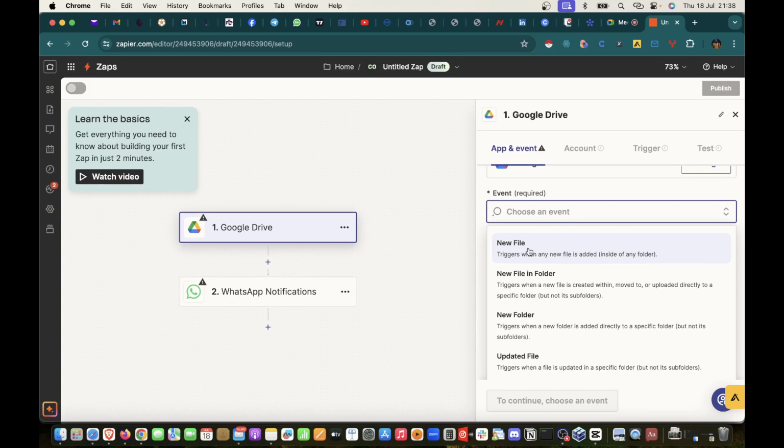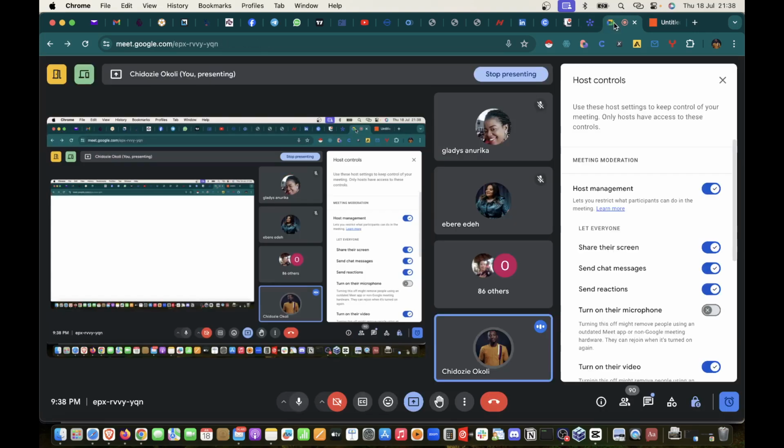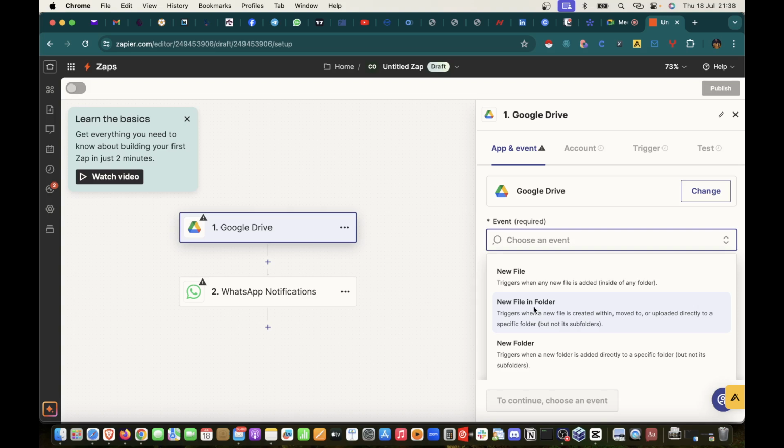Is it new file? New file means when a new file is added on any folder at all inside your Google Drive. Then new file in folder means there is a specific folder that you want it to go to, that is only inside that folder that you need notification when a file is added into that folder. Let's say you want only a quiz folder, that June July class. That's the only folder you want to get notification when something is added into. You understand? Then you can come here and select new file in folder.